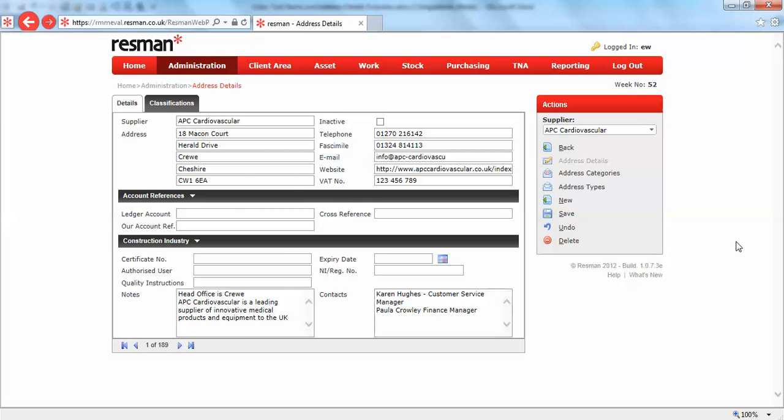The Name and Address option is a flexible, non-specific way to store details of organizations associated with the various activities in RMM. For an asset, we may want to record details of a manufacturer, the supplier, or the insurance provider. For a job, we may want to record details of a contractor.